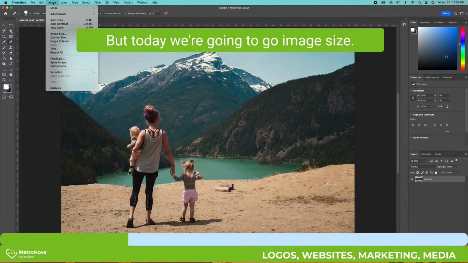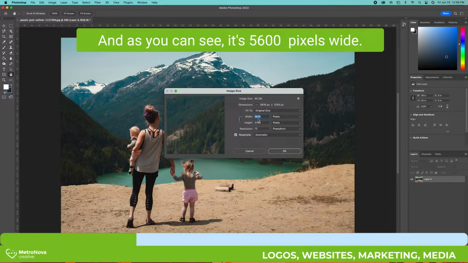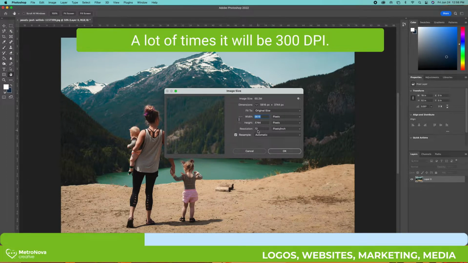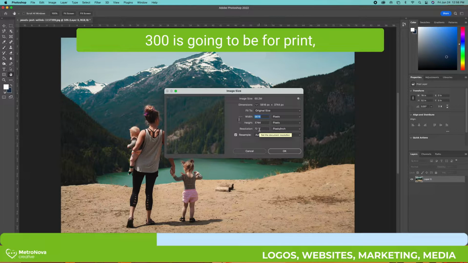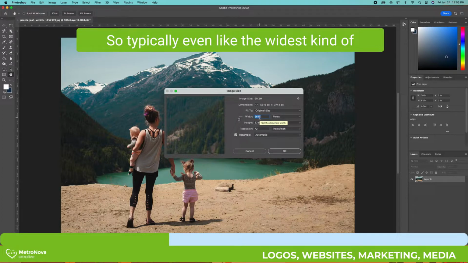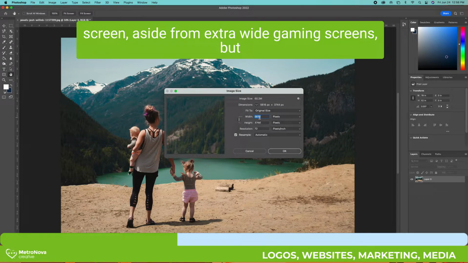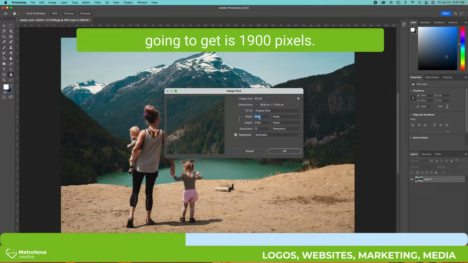But today we're going to go to image size. And as you can see, it's 5,600 pixels wide, and a lot of times it'll be 300 dpi here, your resolution. So we want to drop that down to 72, which is the appropriate size for web. 300 is going to be for print, so you want more resolution there. But 5600, so typically even like the widest kind of screen, aside from extra wide gaming screens, but your standard screens, the widest you're going to get is 1900 pixels.